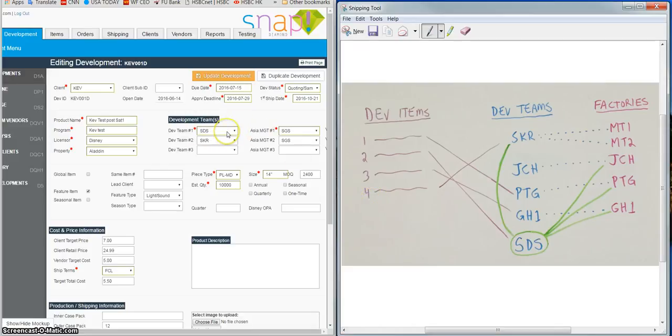So when we assign a development team in the system, at that very moment, we may not be sure which factory is actually going to get that item. And if we bid it out to several factories, I guess we have to have that capability in here to say these particular factories are able to quote on this item at the correct time.